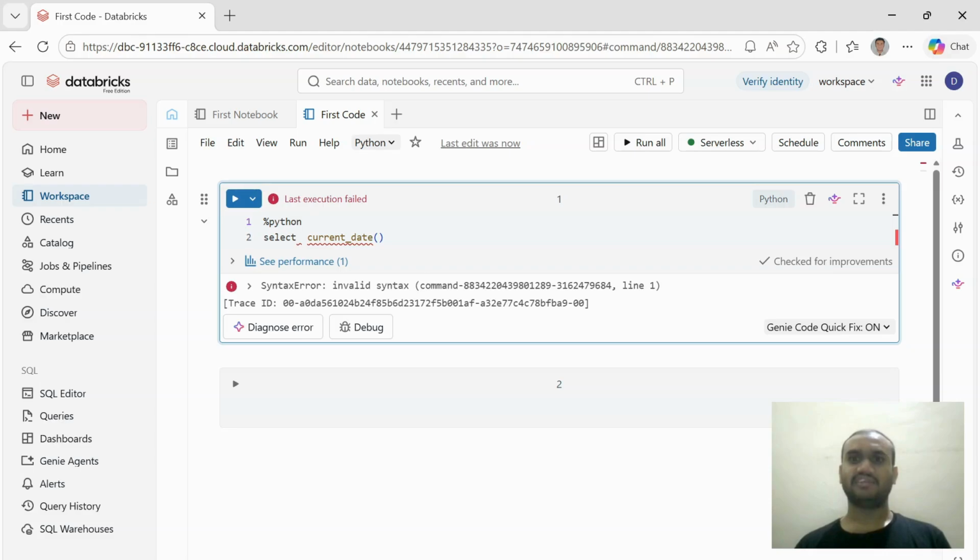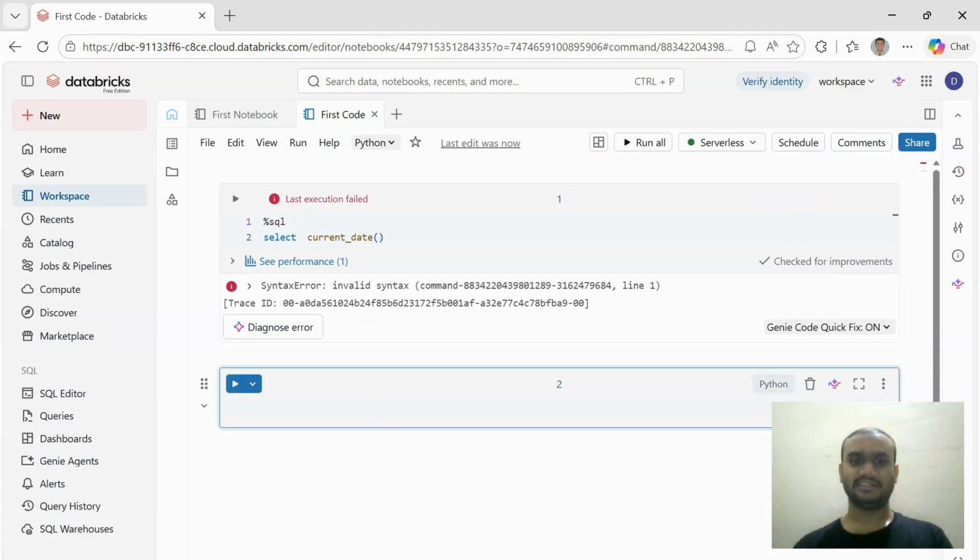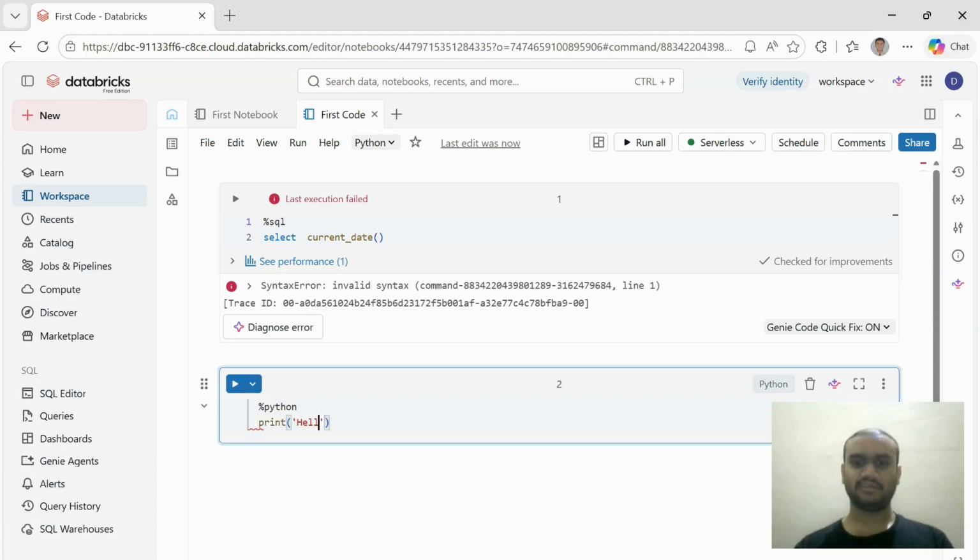Now let's try with the Python code itself. This is the percent Python magic command, and we will write the code in Python. We will write the Python code itself. Okay, so this was the percent SQL, and this is the percent Python, and the command we are writing is print hello.